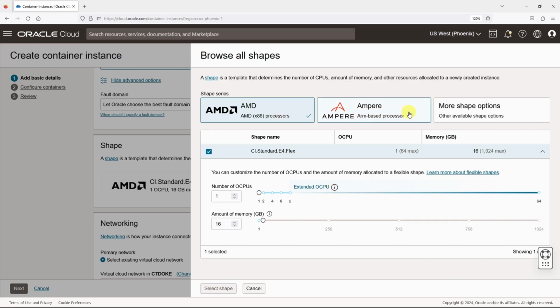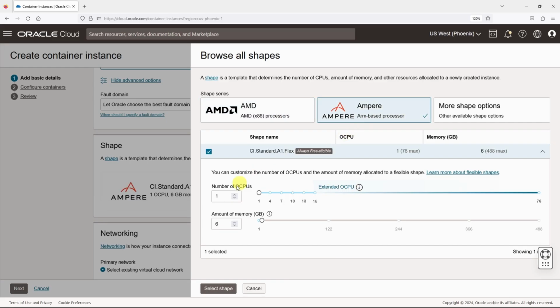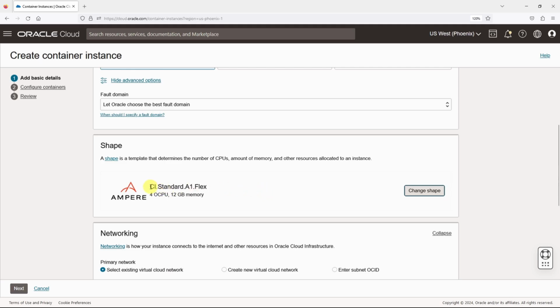For this demo, I'll be selecting ARM-based processor and change the number of OCPUs to 4. And the amount of memory, as you can notice, has been adjusted to 24, as for each OCPU, you can select up to 6 GB of memory. You also have an option to downgrade the amount of memory if you don't want the automatically adjusted value. Let's say I select 12 over here. I'll click on Select Shape. And as you can notice, the shape information has been updated. We are using CI standard A1 Flex with 4 OCPU and 12 GB memory.